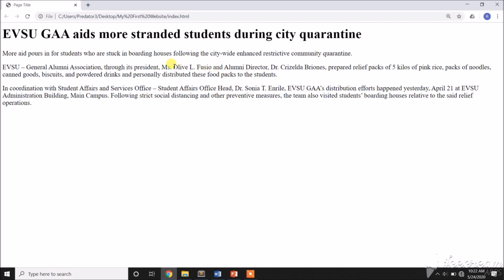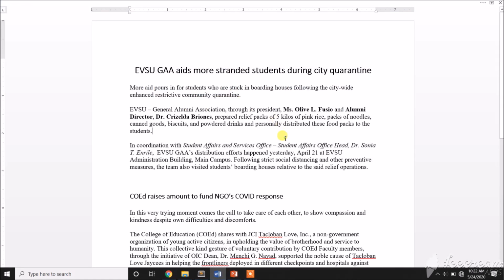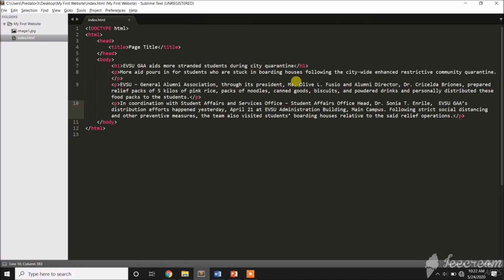Meron dito kulang pa, hindi pa naka-bold yung mga dapat naka-bold at hindi pa naka-italic yung dapat naka-italic. So, based sa ating sample article dito, naka-bold ito, at saka ito. Then, naka-italic naman yung ito, until send.